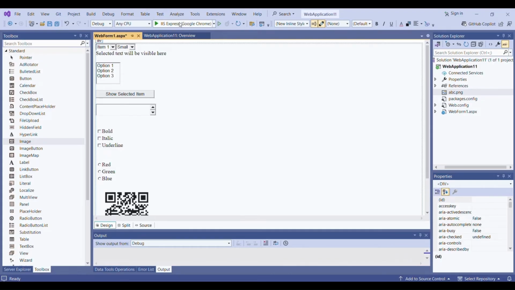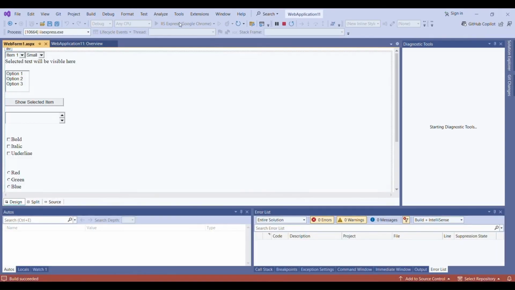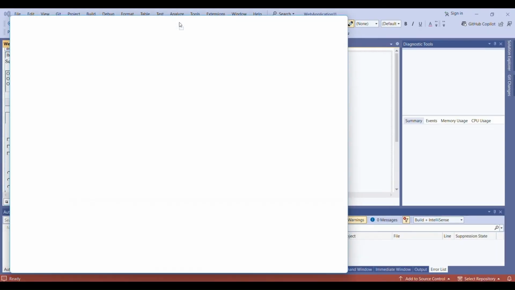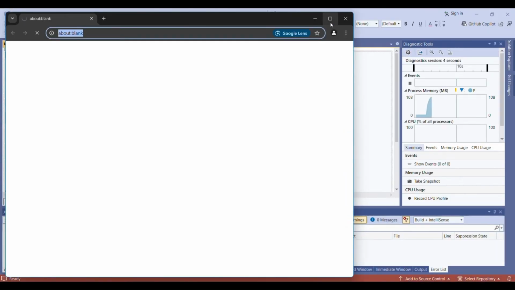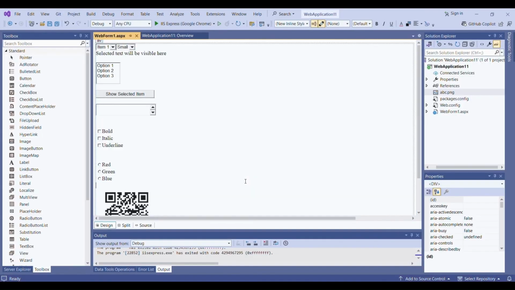You can run your project to check whether everything is working fine or not. So I am running this project. Let's see the output. So here we are getting the options. We are getting small, medium, large items. So show selected item, nothing is happening because we have to perform it. So let's do the coding part now.